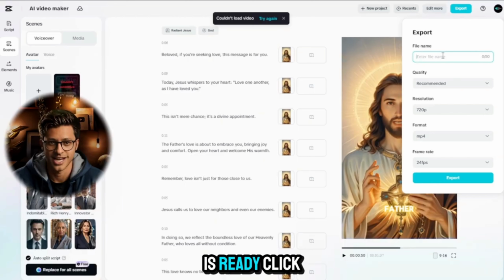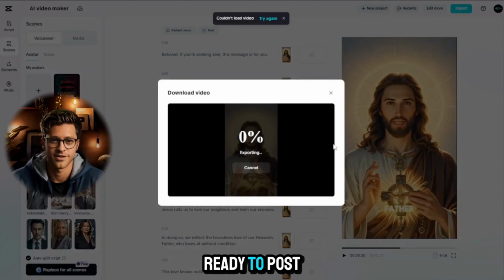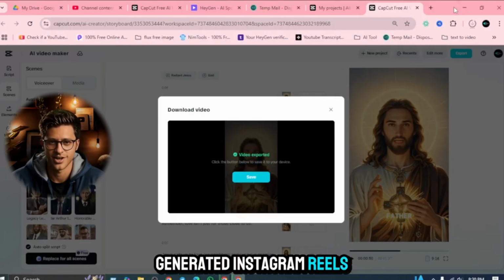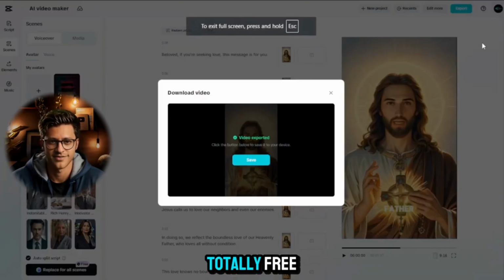Once your video is ready, click on the Export button. You can adjust the final settings here, and then export your video in high quality, ready to post on Instagram Reels. And that's how you can easily create stunning AI-generated Instagram Reels using CapCut Web, totally free.